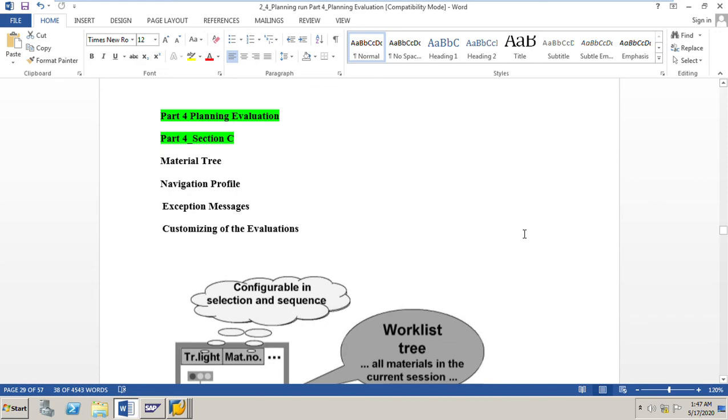In the next section, which is section C, we will study the material tree, navigation profile, exception messages, customizing of the evaluations. So see you in my next video.